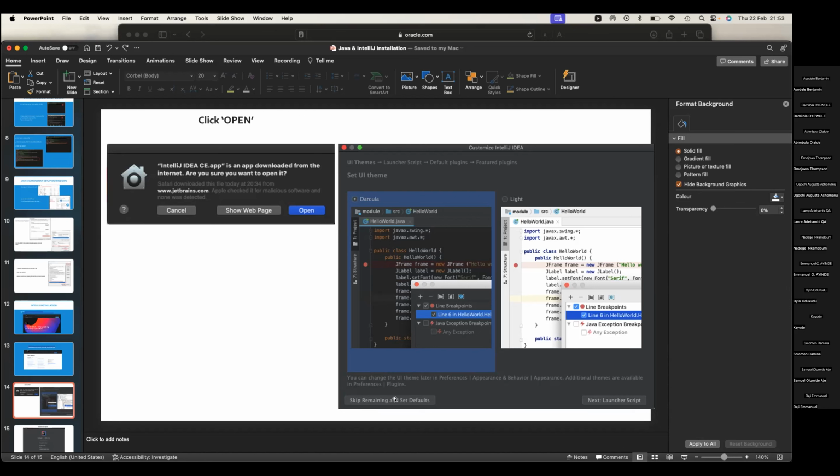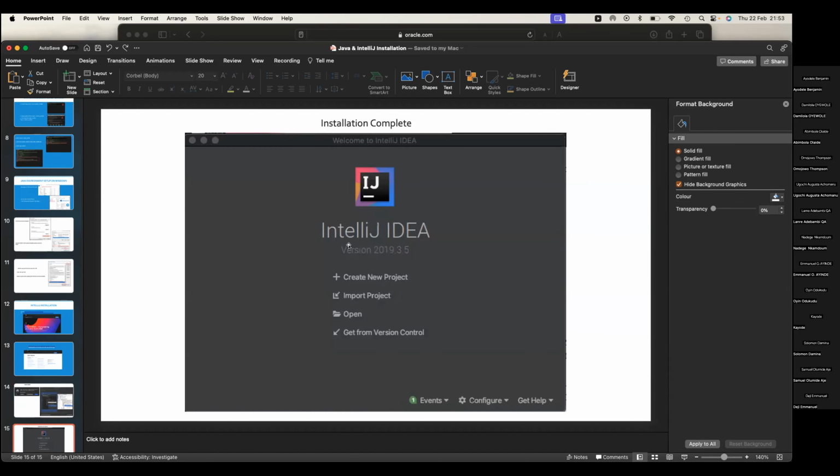Or you can just click skip remaining and set default, or you can just click on next. When you're clicking on next, it's giving you more information about the IDE. So if you are curious about it, which you should, you can read all the information there. And once you've clicked on next or finish, then this is going to be the last page that you should see. And we are going to be looking into creating a new project next week.